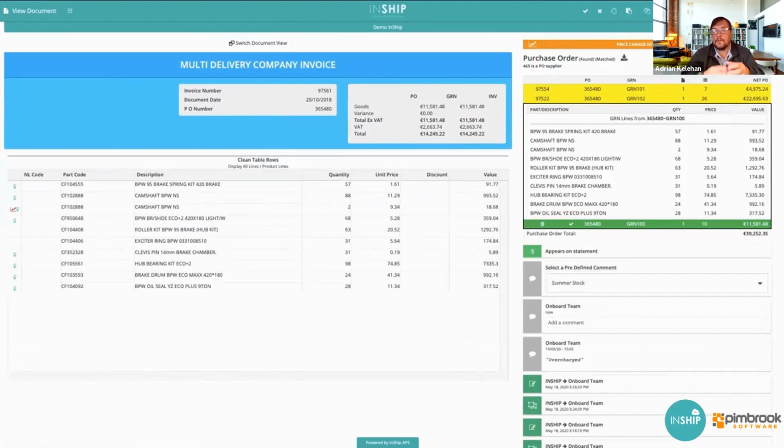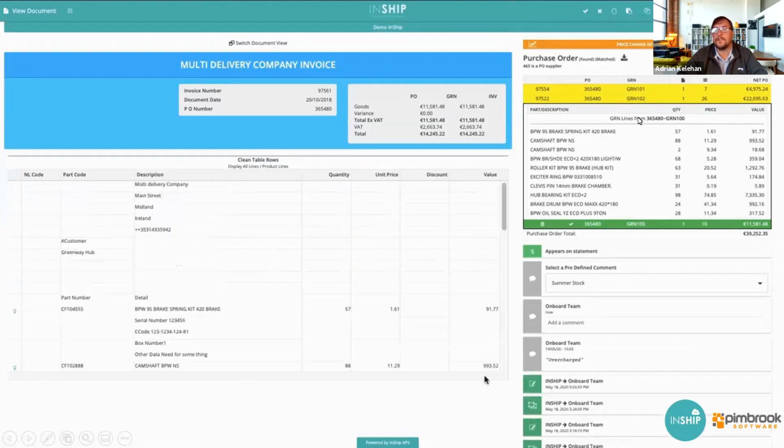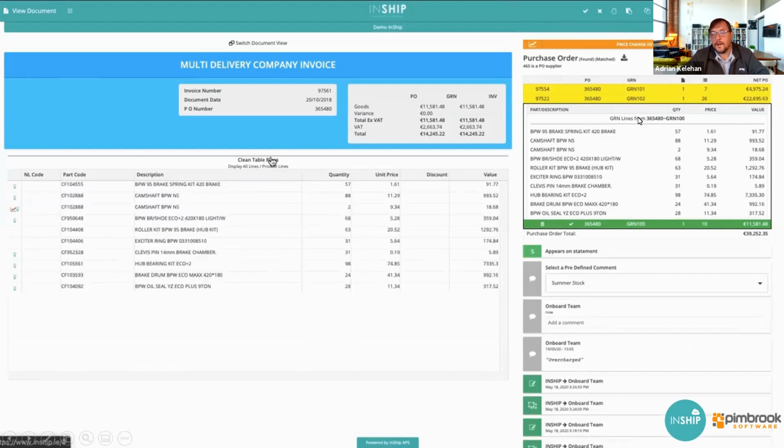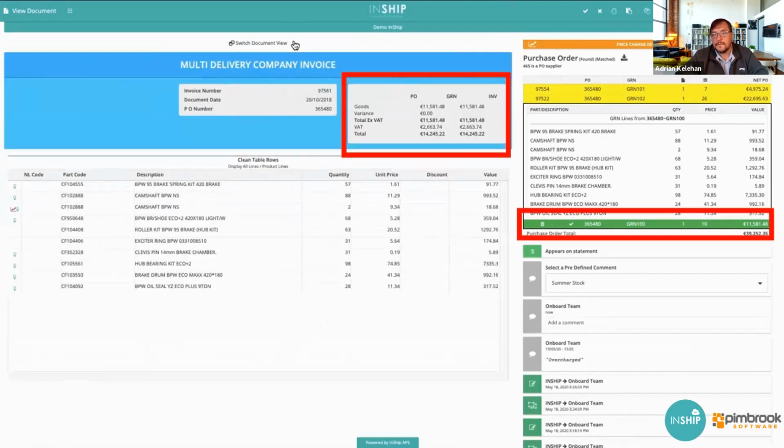So what we're doing again is displaying the information that you need on the screen straight away. You haven't done anything, it's right there. And we're also giving you links to information that you might need. If you just look at the items at the top, this purchase order was received under 3 GRNs, and we're giving you links to the other GRNs on the screen as well. So we're giving you huge amounts of information to make the process of approving that invoice really, really simple.